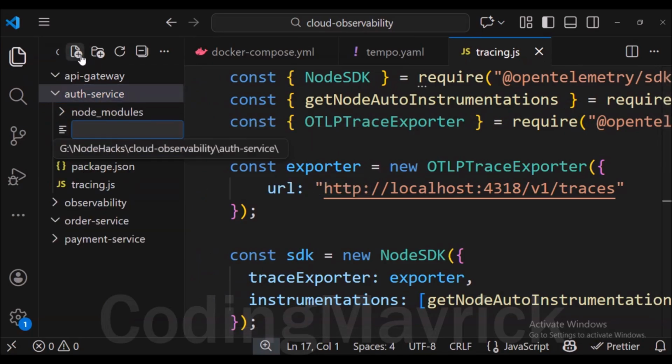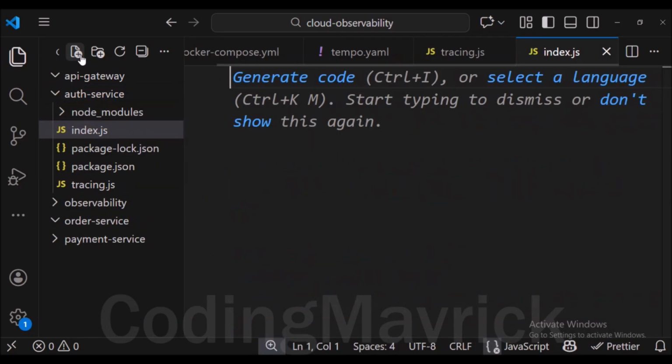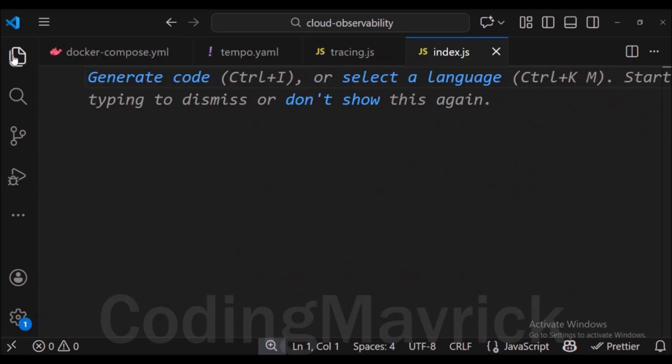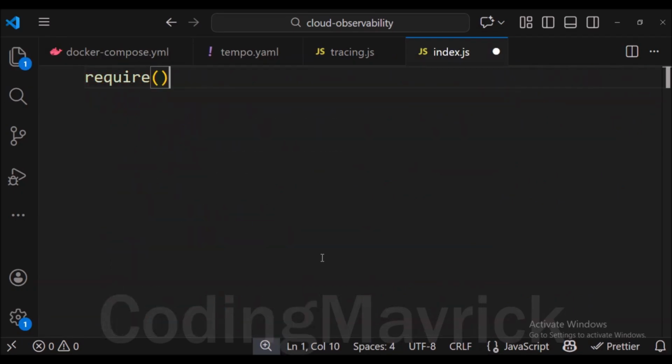Now viewers, create the auth service by creating index.js file. Next, ./tracing is intentionally placed at the very top of the file, before Express, before the routes, before anything else. This is required because OpenTelemetry must hook into Node.js internals before any framework loads.